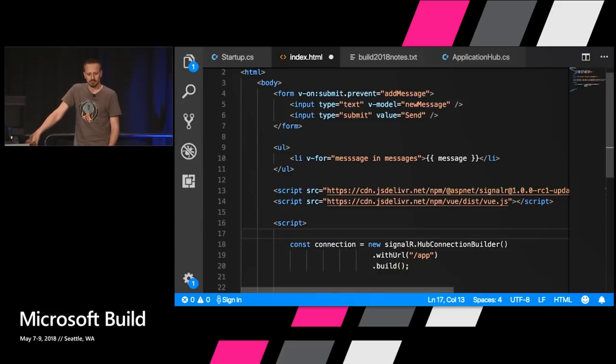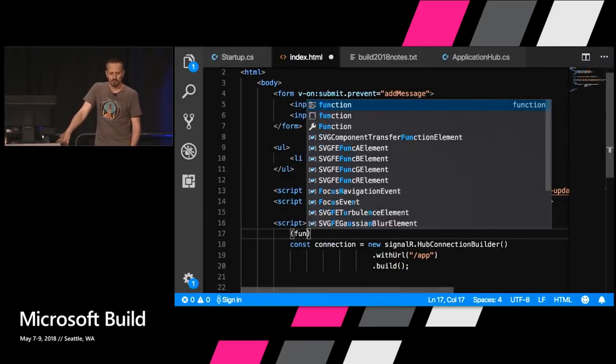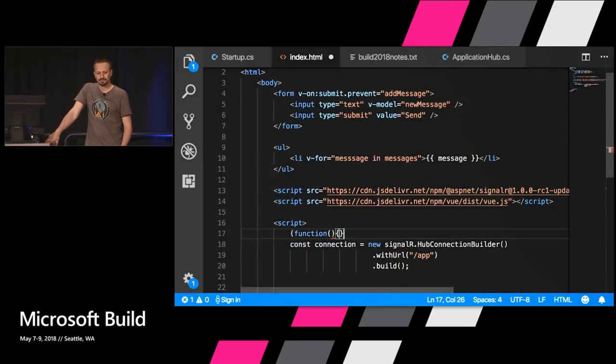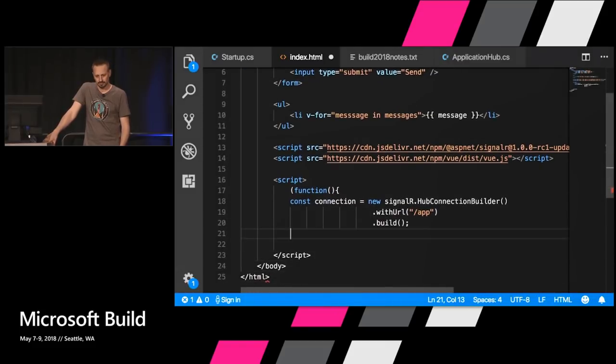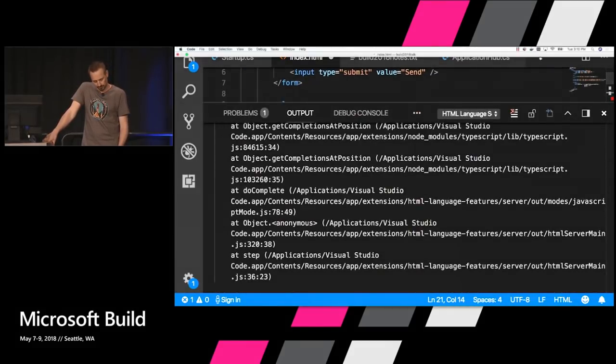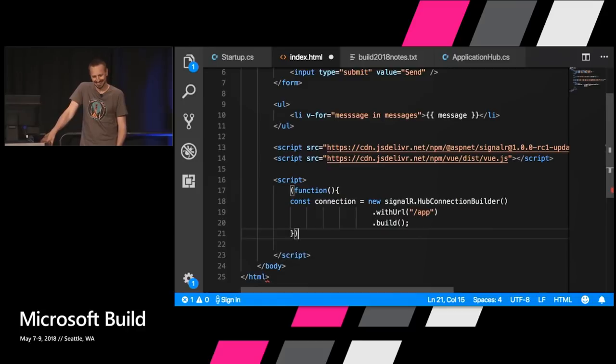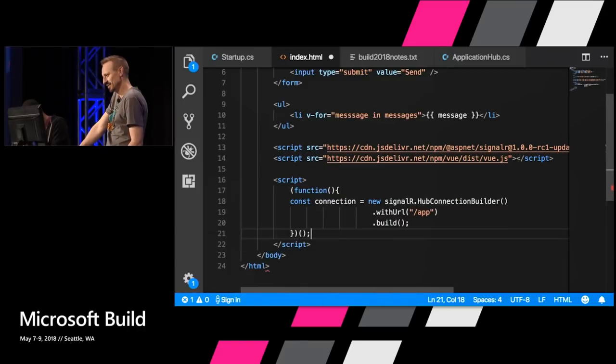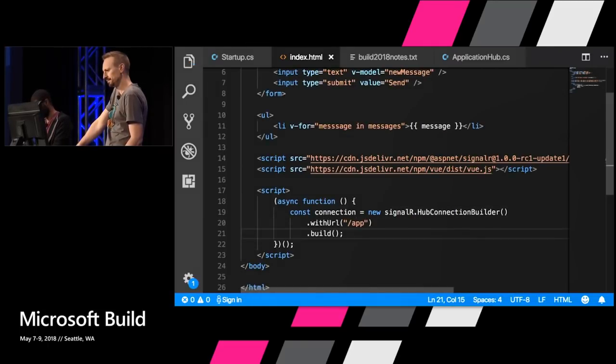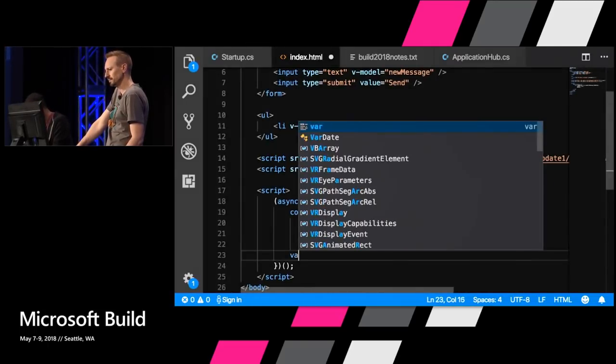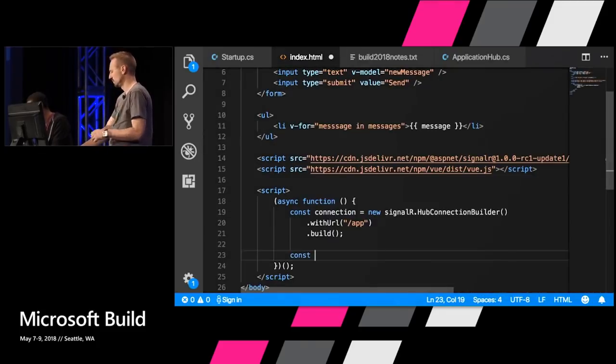Because I want to use async await, I want to actually make the top level script be asynchronous. So I'm going to do this super cool hack, an IIFE, to make the top level method async, and then making this async. All right. So now I can use async await in here. Nice. All good. Perfect.